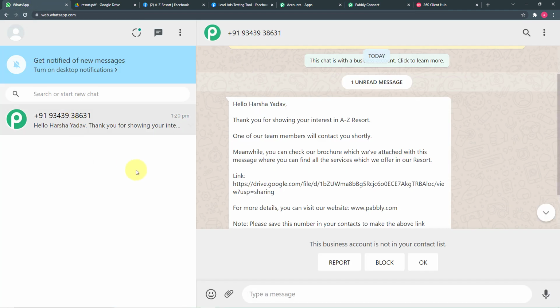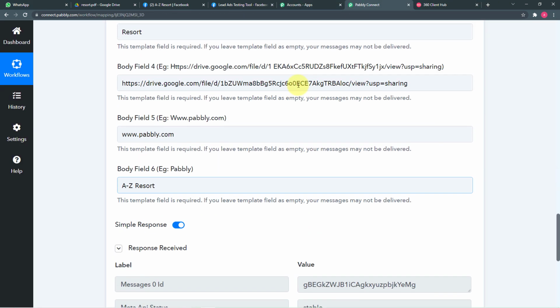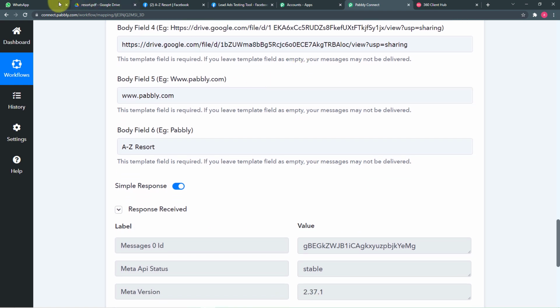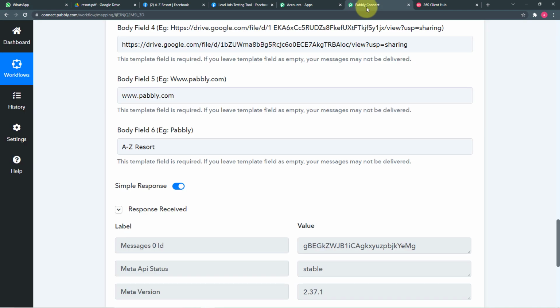Let's check. So the message is this: hello, thank you for showing interest in AZ Resort. Okay, one of our team members will contact you shortly, and here is the link of the brochure also. So you can see in the places of these body fields, the data is automatically filled, which we have mapped like this. Okay. So our connection with WhatsApp is working fine.